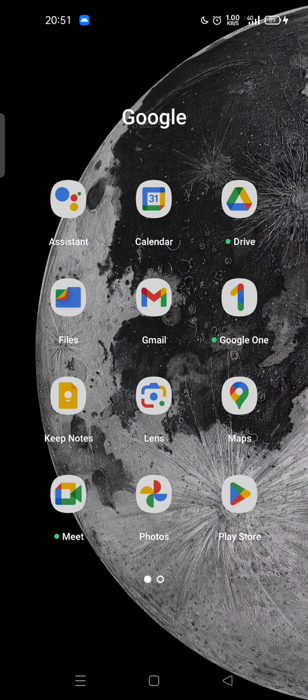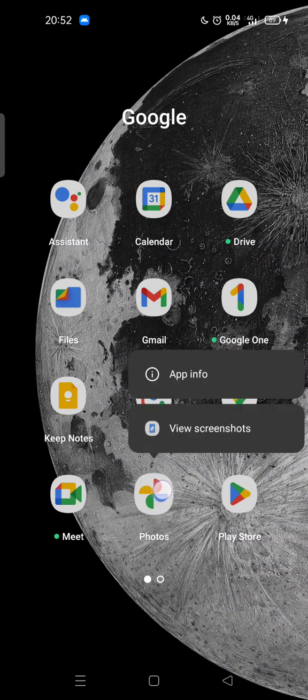Today I'm going to show you how you can uninstall the Google Photos app and cancel the account. So here, if you use Android, or if you set the Google Photos app as your default gallery, you can try to uninstall it and cancel the account. All you have to do now is hold this application icon and tap on App info.